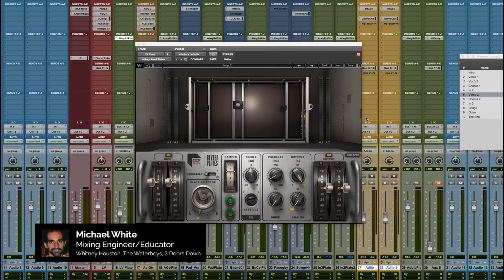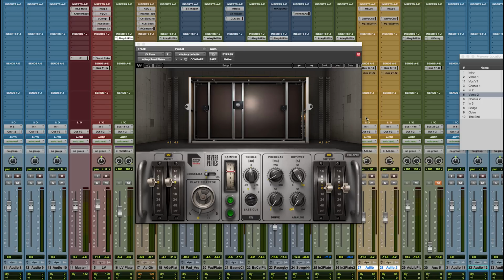Hi, my name is Michael White, mix engineer and founder of the MPG Music Production School. In this video, we will take a look at the Waves Abbey Road Reverb Plates plugin.